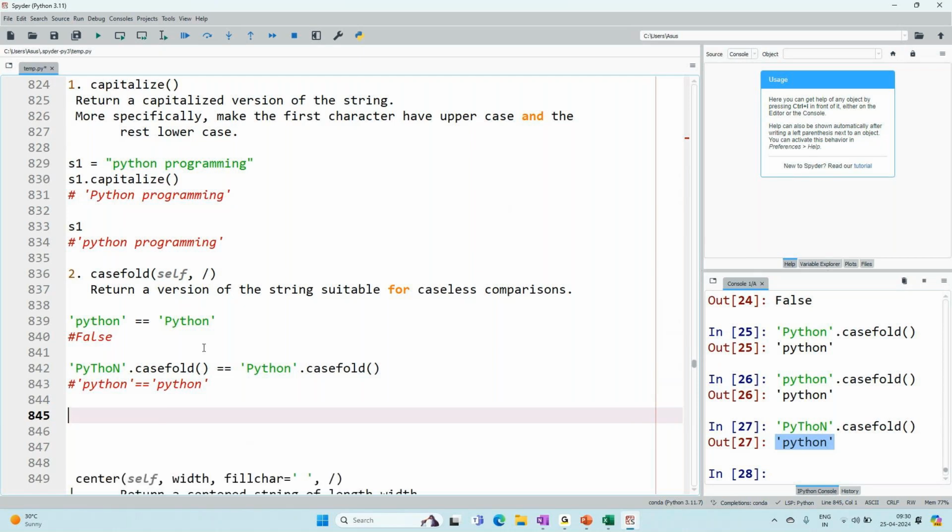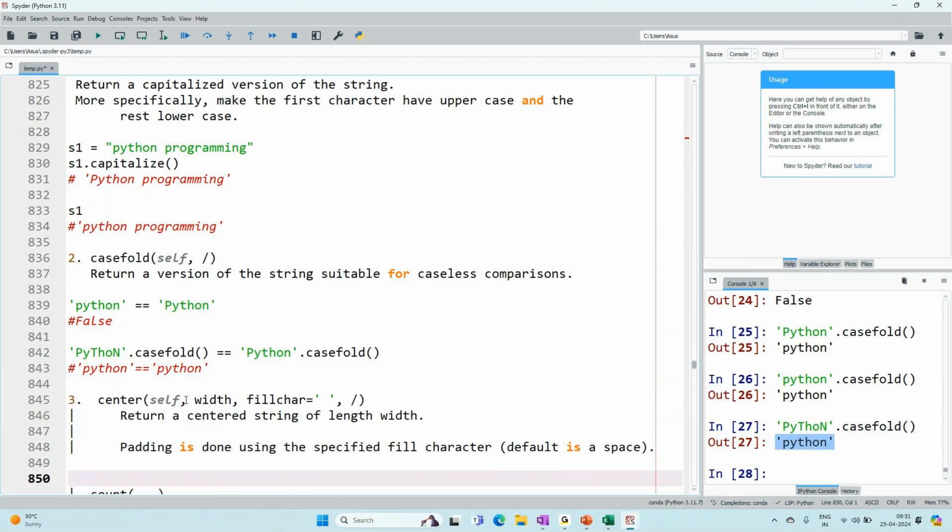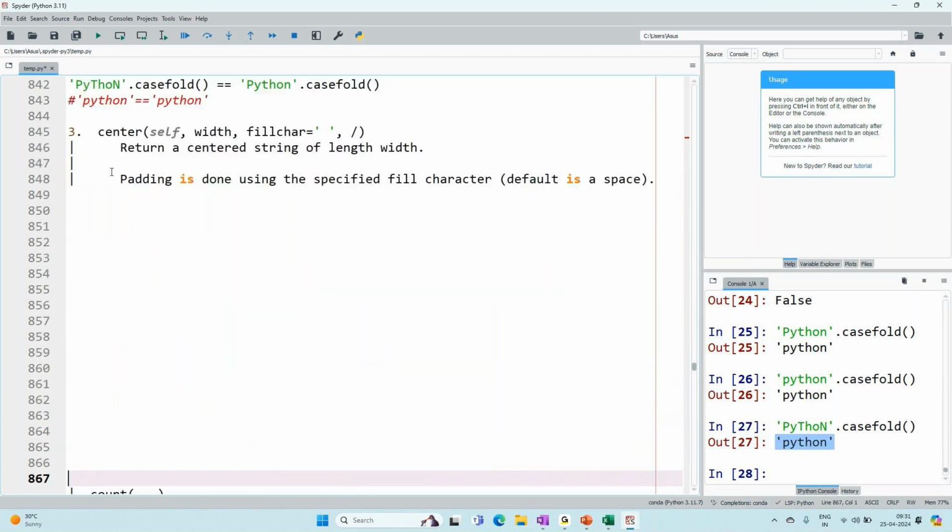Okay, then center. So what will the center do, sir? Center will be padding. Center will be padding.